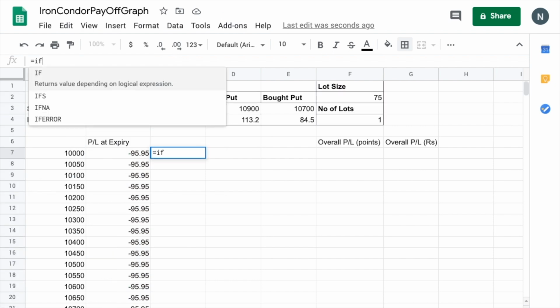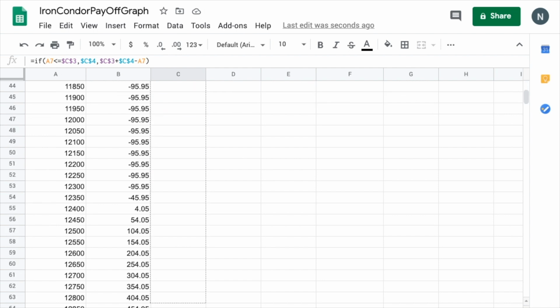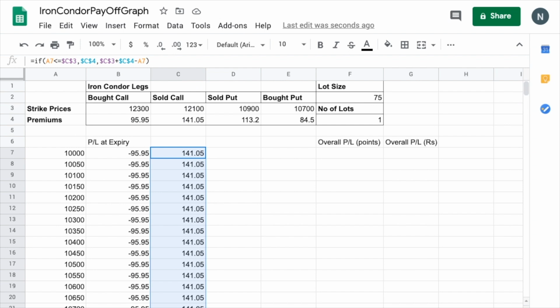If spot price is less than or equal to the strike price of the sold call, the option would expire worthless and you would end up with a profit equivalent to the premium paid. Else you would make a loss equivalent to strike price plus premium minus spot price. Again we will use the if function to enter this condition, and then to populate the entire column we will drag the blue square as far as needed.